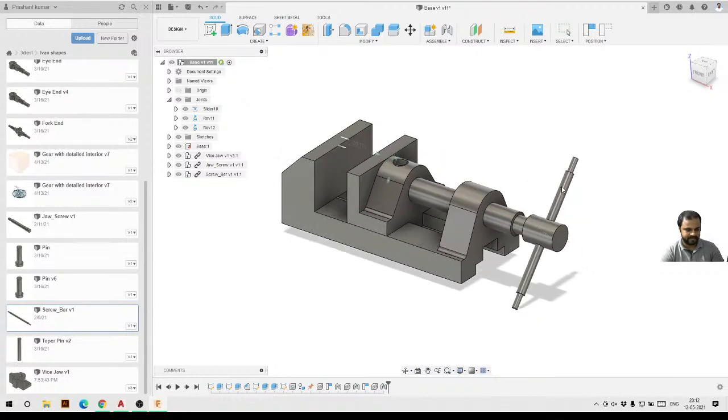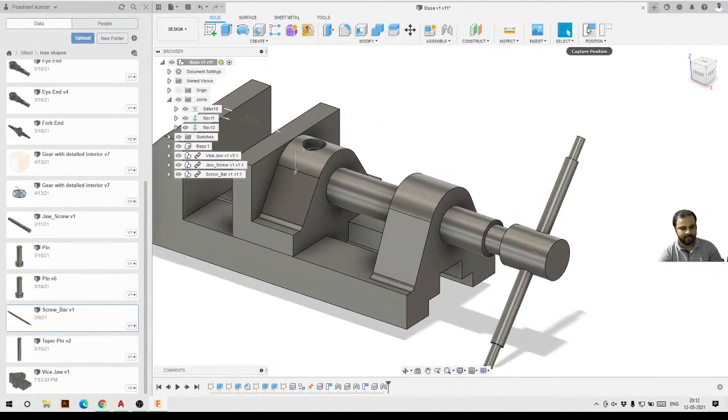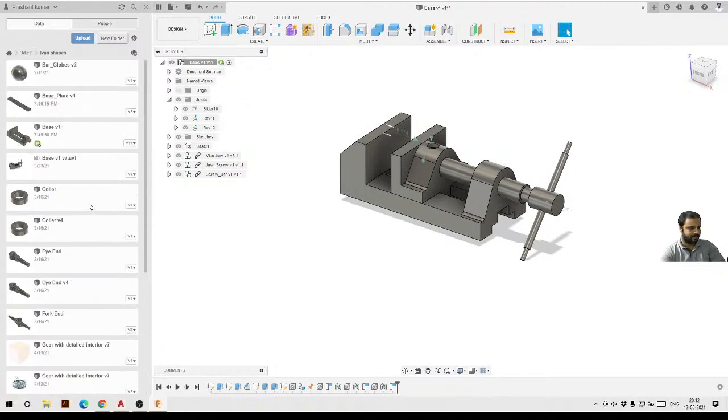So it's very simple and easy to animate things, and it also looks very realistic inside Fusion 360. Next, we'll click on capture position. The next and last part is to bring in these balls that will go on both the edges of this bar. So I will click here and click on insert into current design. Again, same process.